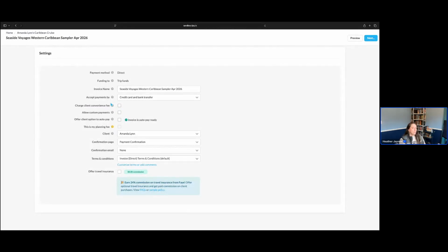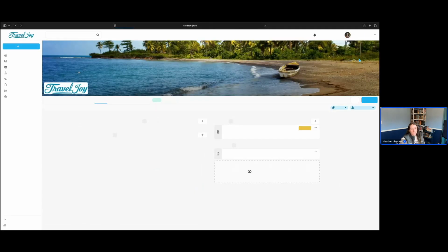If it's left unchecked, the processing fee is deducted from each payment instead, meaning you'll receive the net amount after the fees are removed. Now, I'm going to check this box to make sure that I receive the full amount that Amanda owes to pay the supplier. Then I'm going to click Next in this top right corner and select Save because I'm going to send this invoice out to Amanda later.